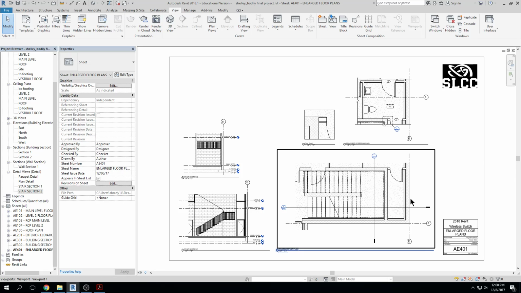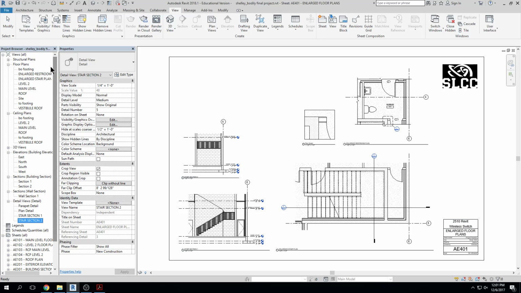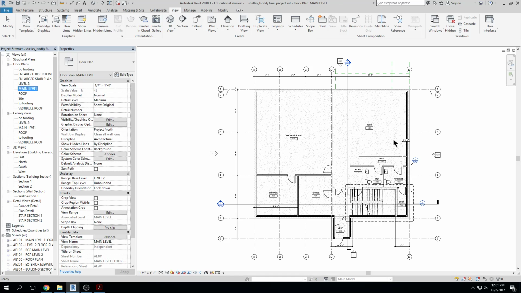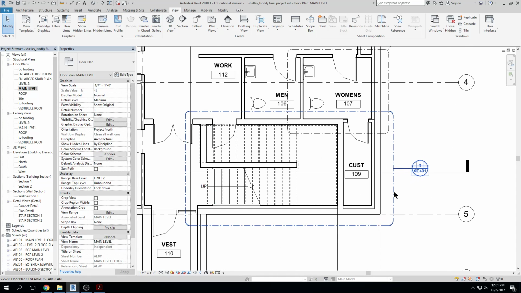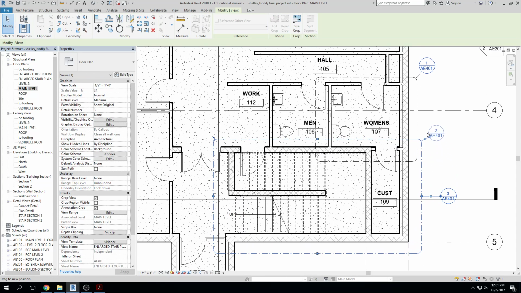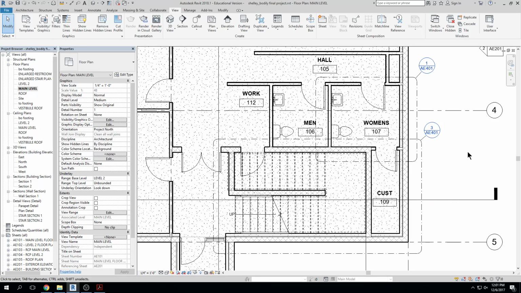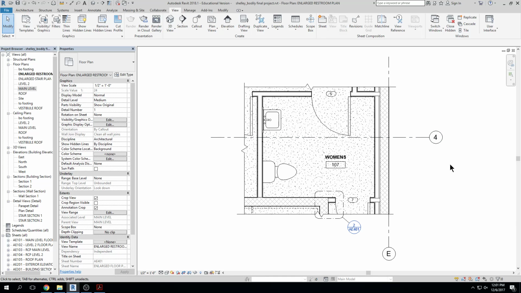And just to remind you about the terminology used, right? If I go to my main level, here's my main level plan. This is an enlarged floor plan of the stairs. You'll hear the term call out, right? But essentially it's taking a view of that floor plan and allowing you to change the scale or to add more information to it, right? Which is what I want to do now, right? I've created this enlarged floor plan to add additional detail to it. So how do I add additional detail, right?